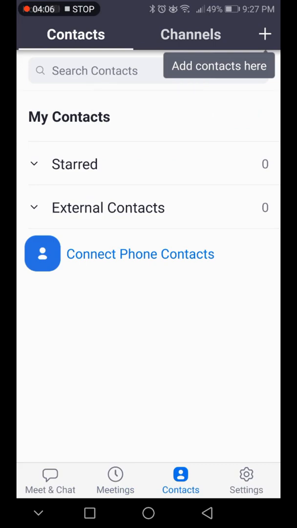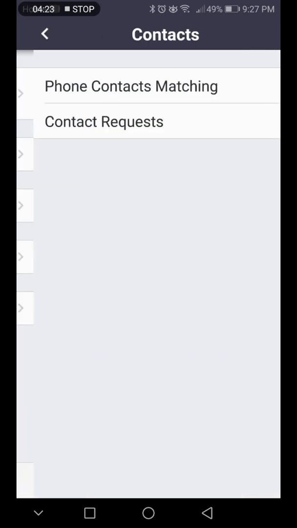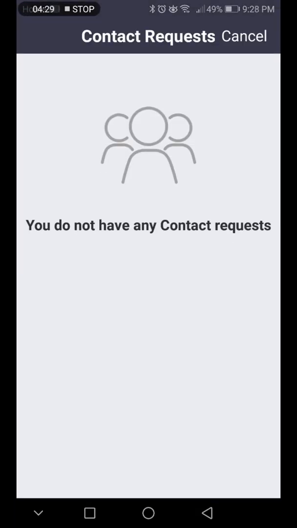So contacts, again, we went over that. Settings: there are going to be some similar options if you checked out one of my previous videos, the settings for not having an account. There are a couple of the same things. Here we're going to go to contacts. It's going to show you any contacts, so you can do phone contact matching and contact requests, and you can see any contact requests here, which of course I don't have any right now.